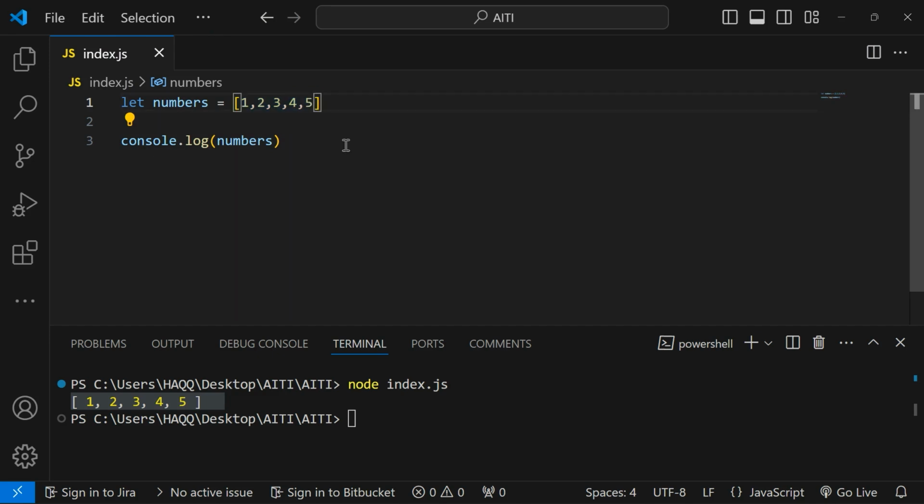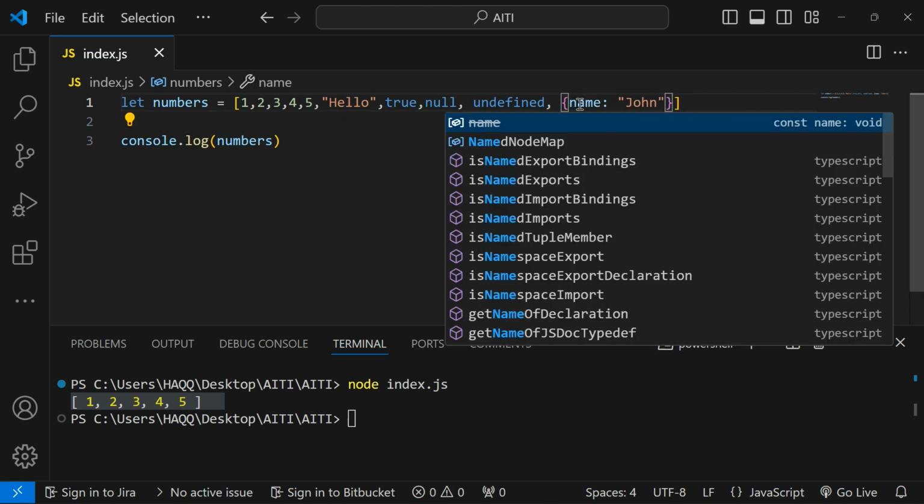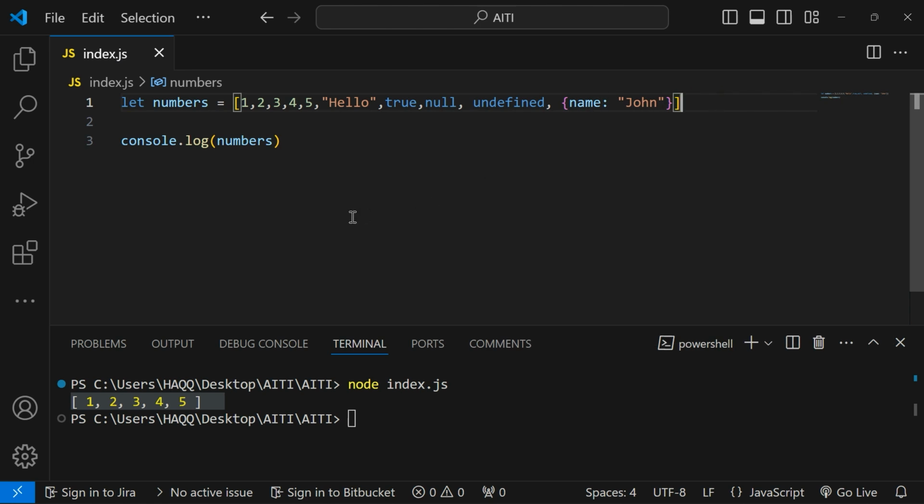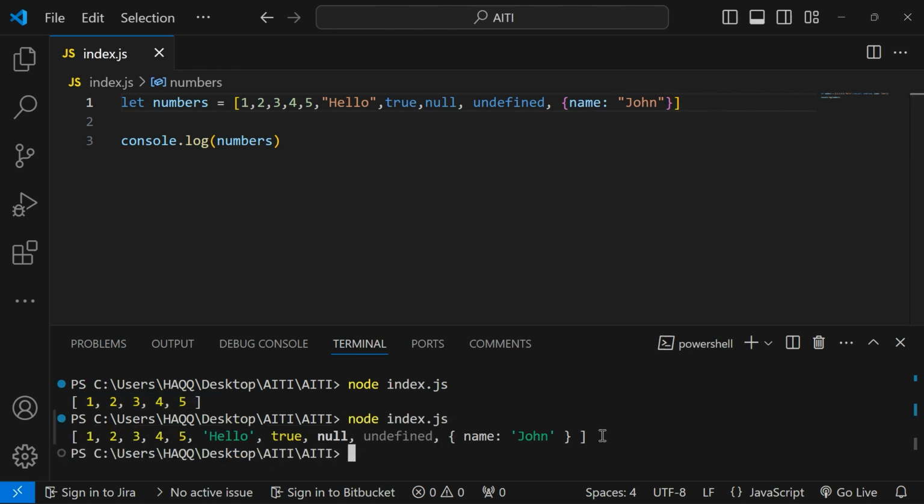And in JavaScript, your array can hold multiple data types. So I can decide to come here and say this would be a string. The next one can be a boolean. The next one could be null. The next one can be undefined. And we can even have an object inside of my array. So your array can contain any data type in JavaScript. And if I still print it out, it is going to work just as expected.